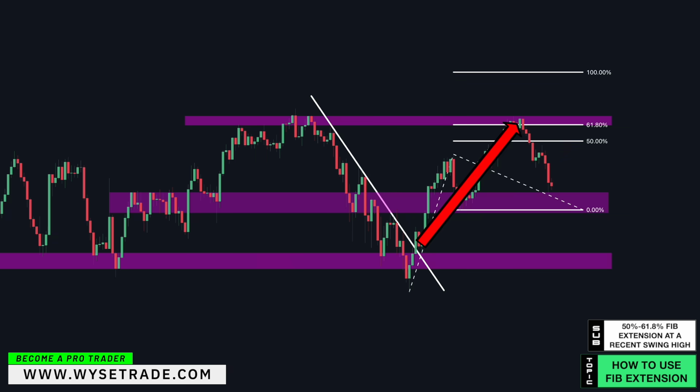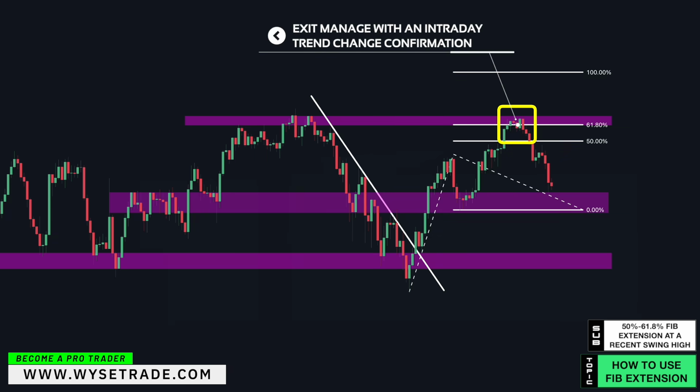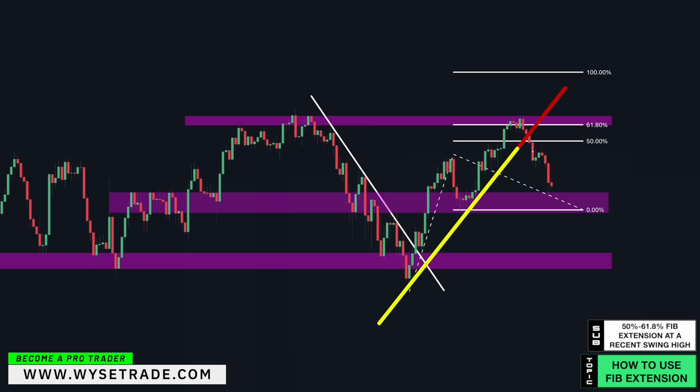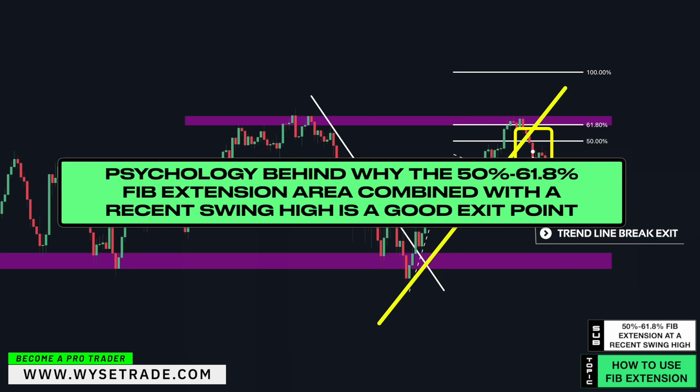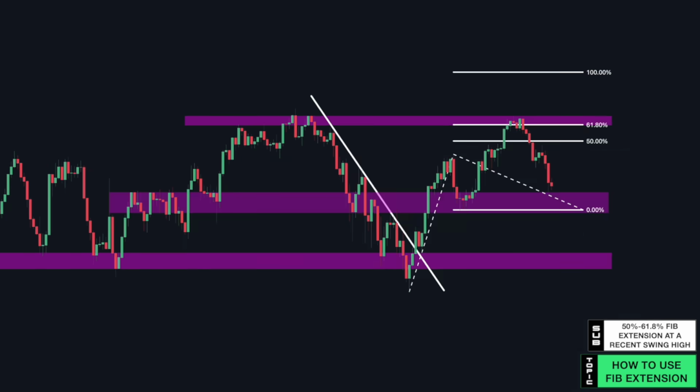Once price reaches the area, either look for an intraday trend change for an exit, or wait for a break of the trend line here. So what is the psychology behind why these are great exit points?